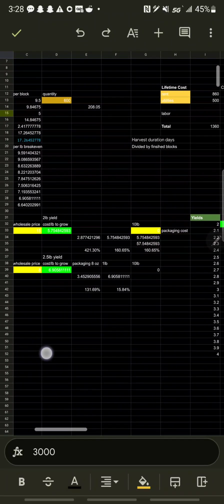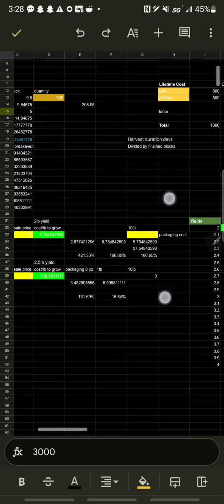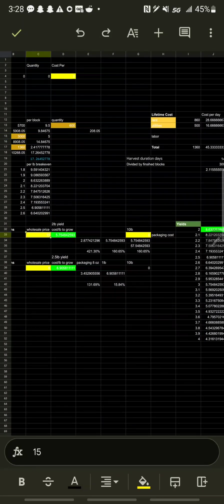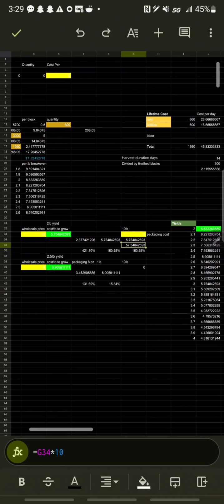So really, some of these spots are hard to see with the coloring, but I put my wholesale cost over here. I have it set for $15 right now. I had some other stuff working right here for different portion sizes, but right now I'm just going off 10 pounds. So my $57 right here is the cost for me to grow 10 pounds. Let's just make sure this is a 3-pound yield. Yeah, let me change that.